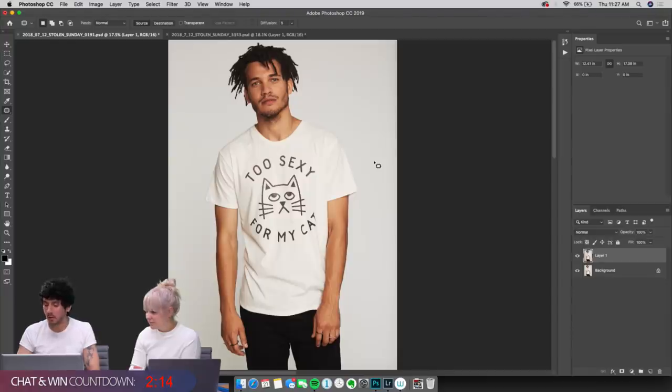Okay, so the next step that I'm going to do is polish up the face even more, because it's going to be more of a commercial image. I'm going to use my actions to create the frequency separation layers.